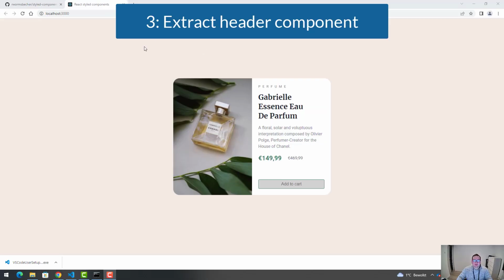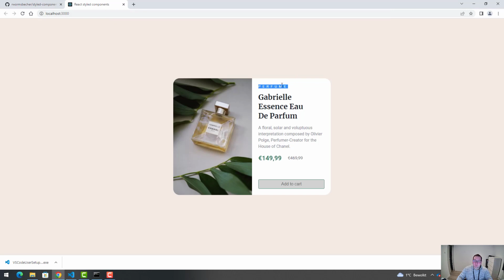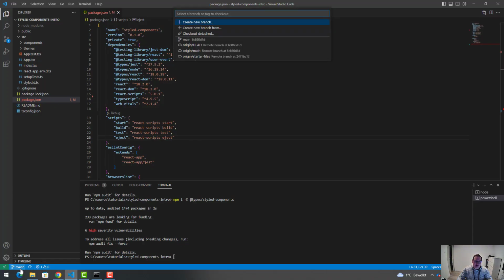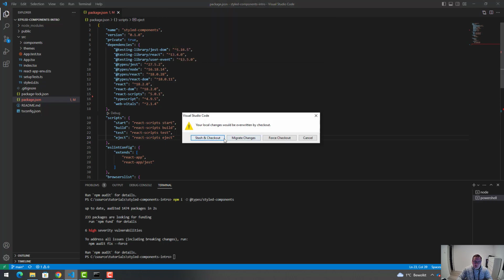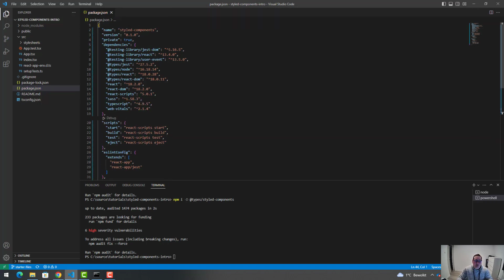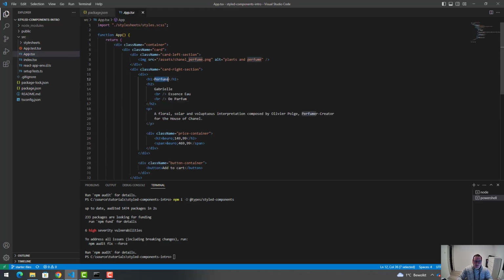All right, so now that we actually have the website up and running, we are going to replace this header of perfume with Styled Components. First things first, we are still working on the main branch. We want to start from the starter files. So I'm going to select that. I'm going to stash that. And here we are. So if we go to app.tsx, we can actually see a header here called perfume.